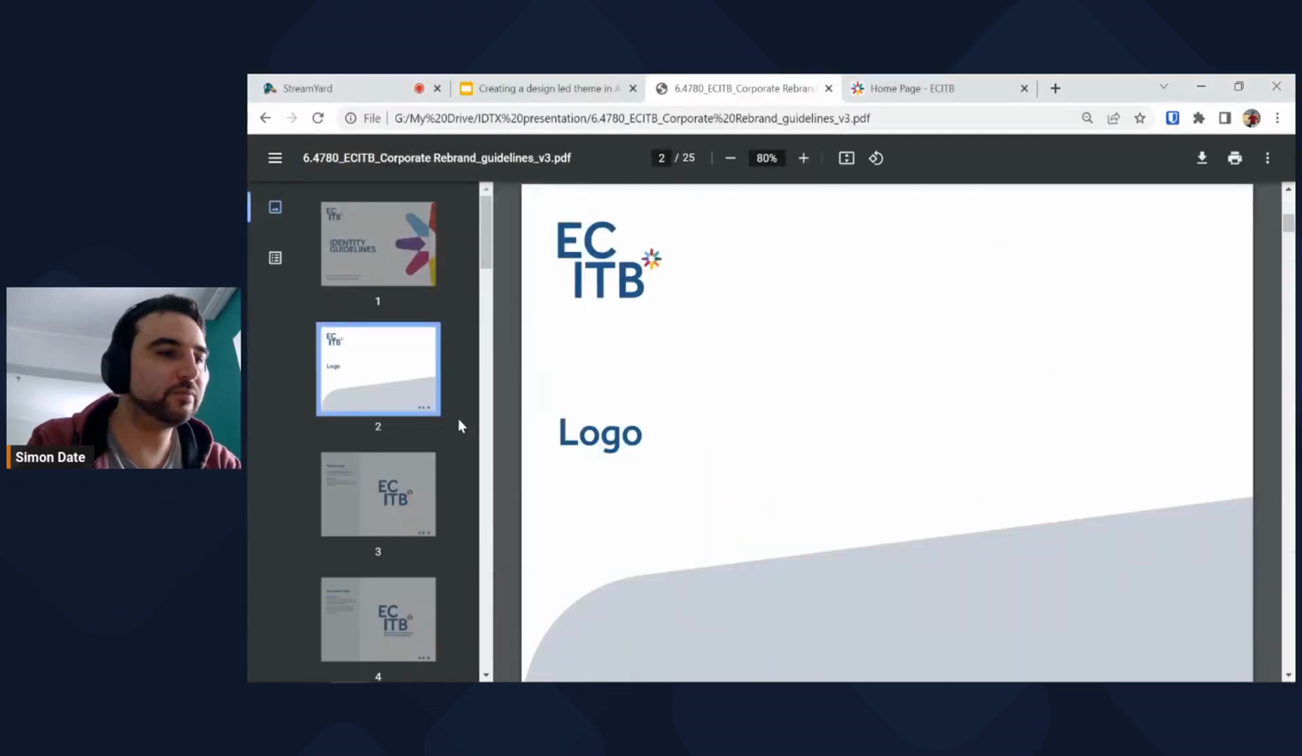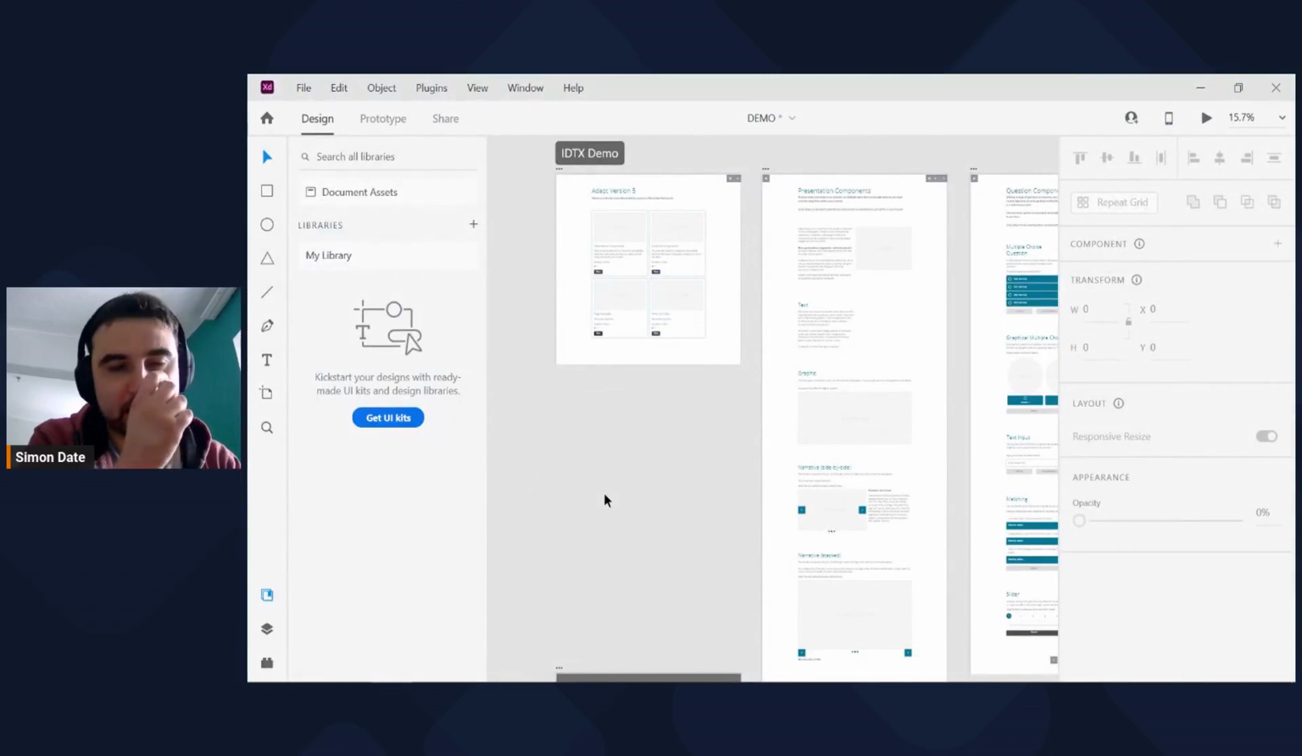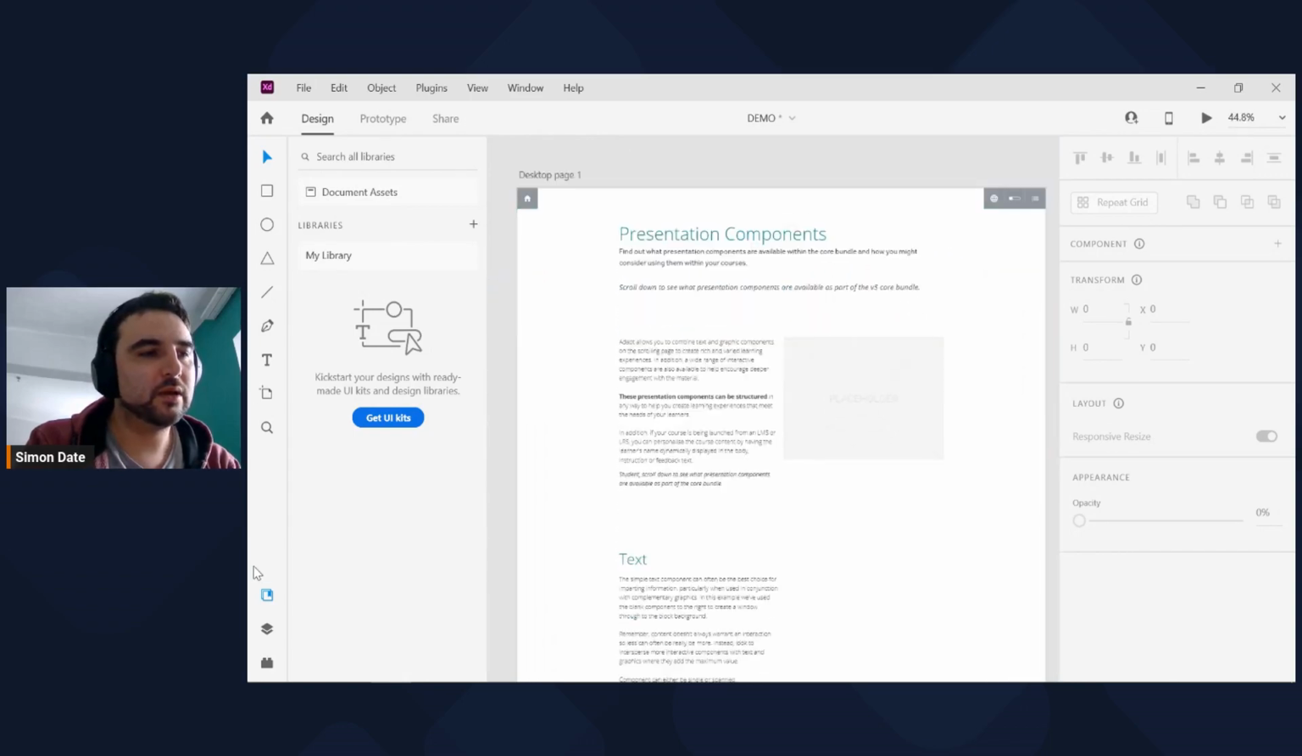So let's say that I wanted to add their logo to the navigation bar, which is the thing that appears at the top of an Adapt course.